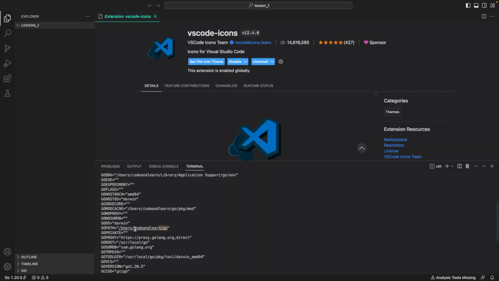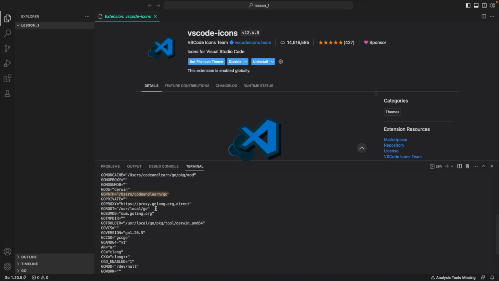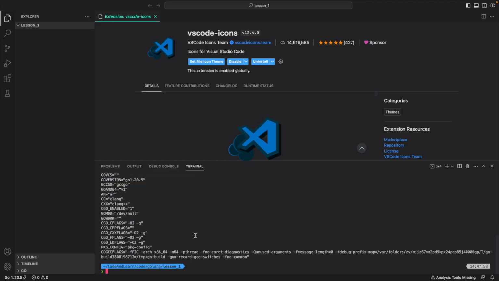One of the important ones is GOPATH. GOPATH is where your workspace lives. The code that you install from the internet, if you install any Golang tools, will be installed here. All the standard libs are installed in this path. If you want, you can check it out.